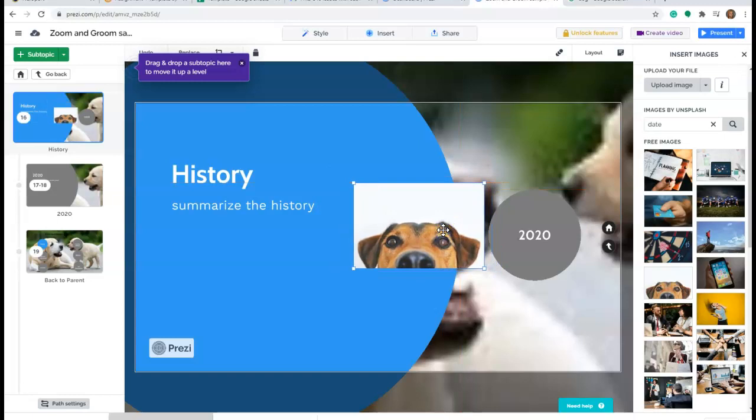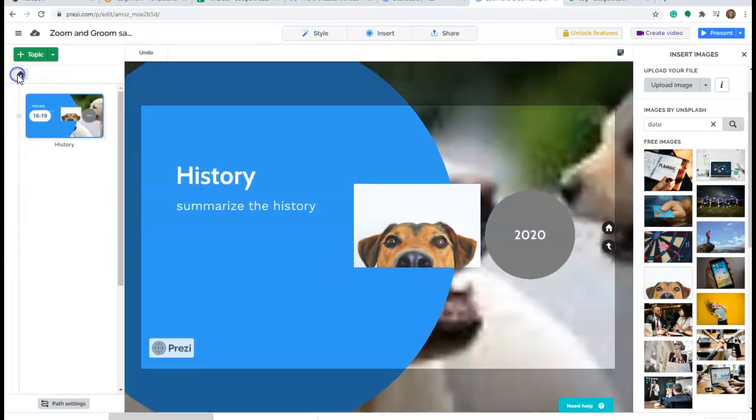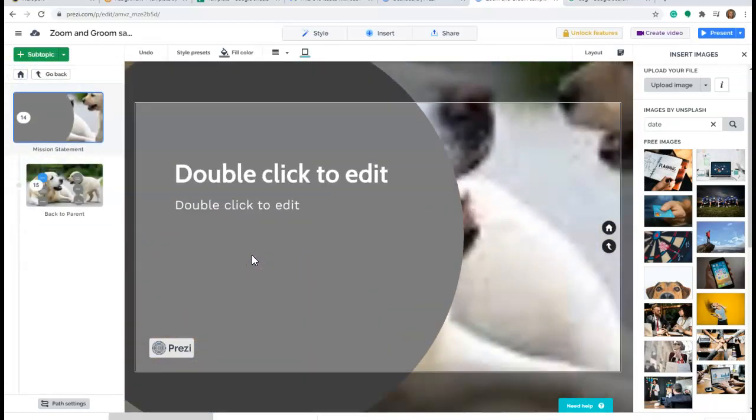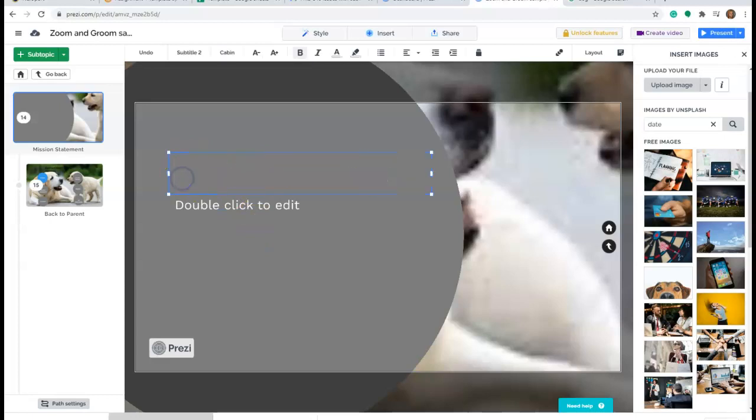Now let's say I'm going to go back home. Let's say I want to add another image to mission statement. Remember, you're going to populate this. This is going to say mission statement. And the case study does give a mission statement. You will want to type that out here. But let's say that this is a place where I also want to add an image.